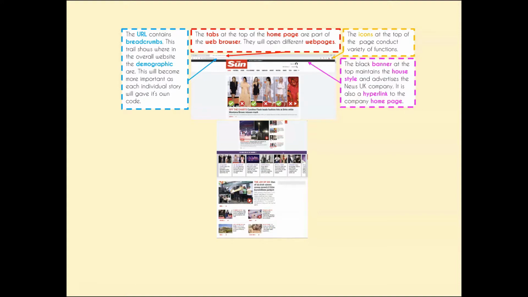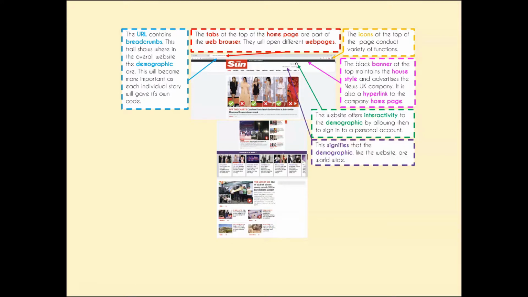Now, moving into the Sun website, the black banner at the top keeps the house style. So it advertises the fact that this is a company that belongs to News UK. It's also providing a hyperlink to the News UK homepage. It's got different levels of interactivity. So you can see here that there's a sign in button, and that allows us to create a personal account, which means that we can make this particular website something personal to us, and that acts as a draw then for the demographic. We've also got different signifiers on that front page as well.